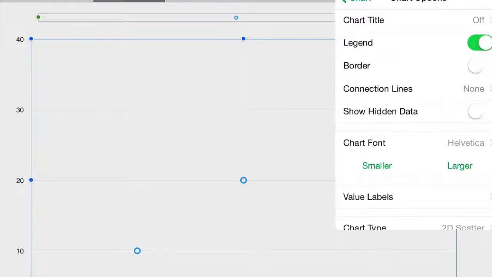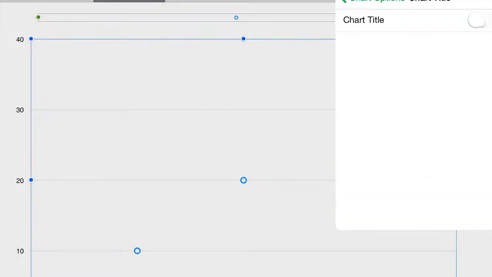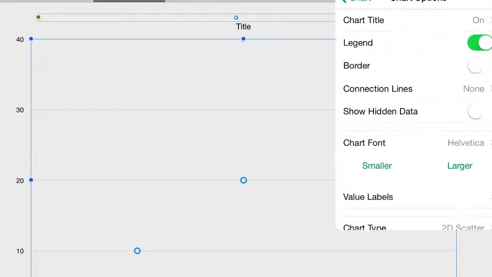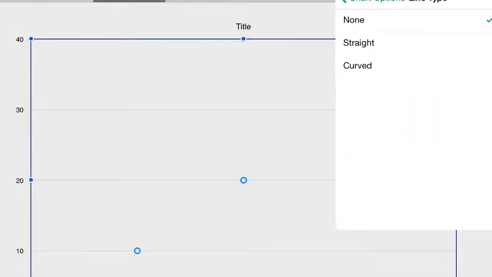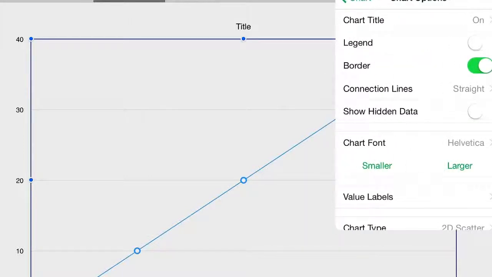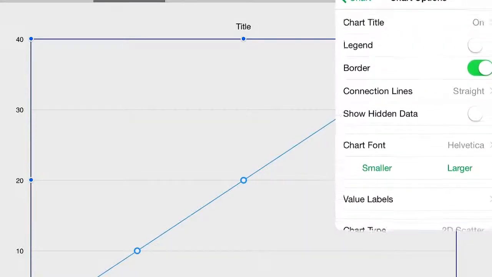So first of all, I want a chart title. So I'm going to tap on that and turn it from off to on. Go back to my options. I don't want a legend. I'm going to unchoose legend. I do want a border, so I'm going to choose that to activate it. Looks like my points, I want to connect them. So right now, next to connection lines, it says none. Let's tap on that and let's go ahead and, in this case, I'm going to put straight. And you can see in the background, it just drew my line. And that's pretty much it for the chart.